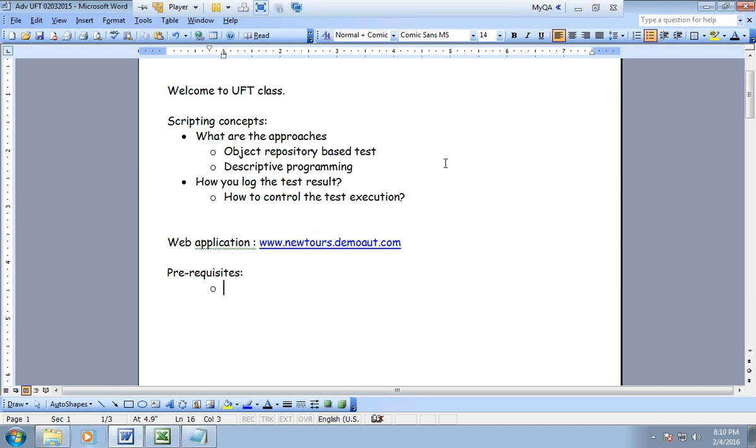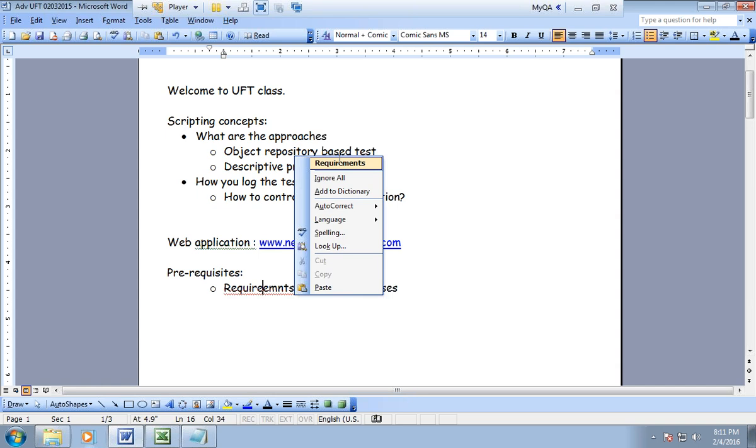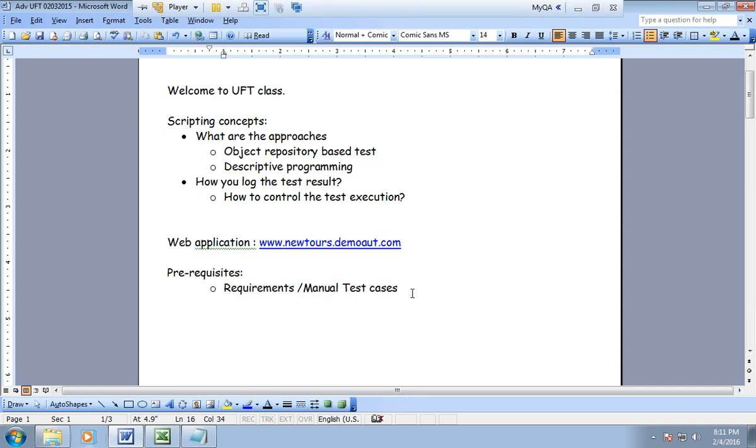Okay, so here I got a response from Carol saying that excellent. So that is one prerequisite, right? Obviously you should know what the requirements are, or sometimes you're going to look at the manual test cases. That is one requirement, right? Then what's the next one? Like in most typical projects, you have these manual test cases ready. You look at the manual test cases and then see what to automate and how you develop the test. Then what is the second requirement, or what is the prerequisite?